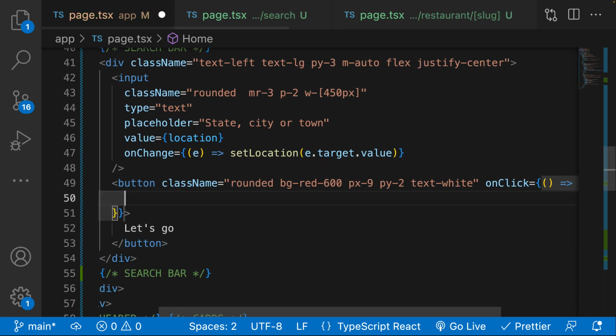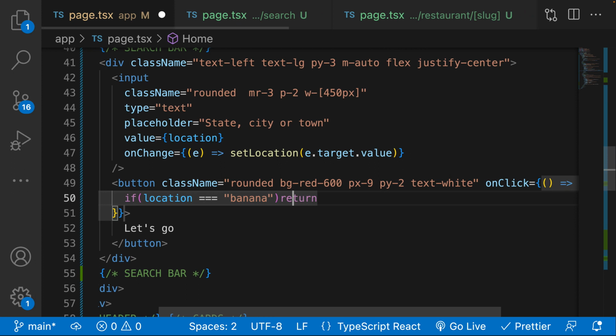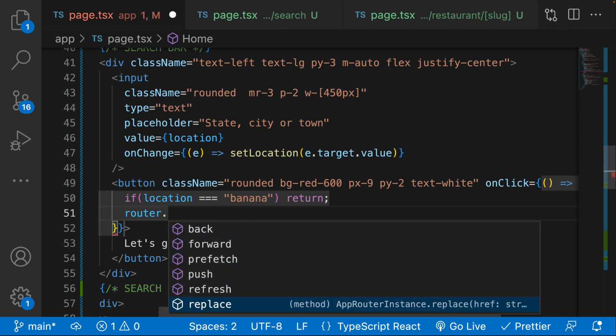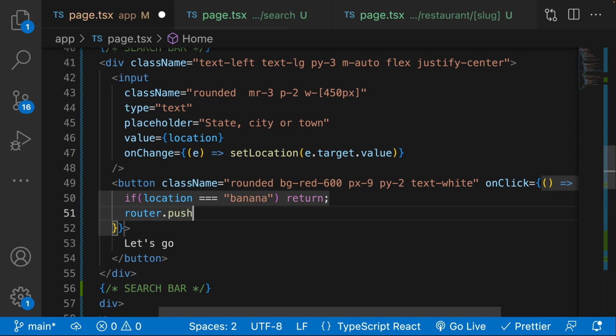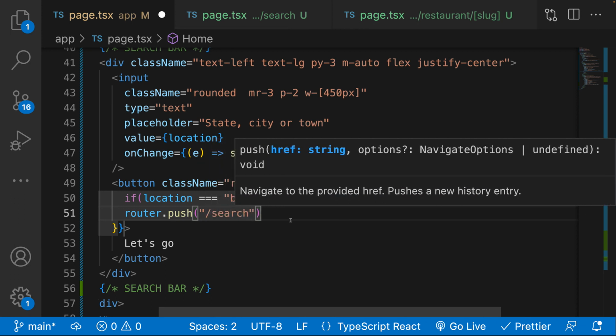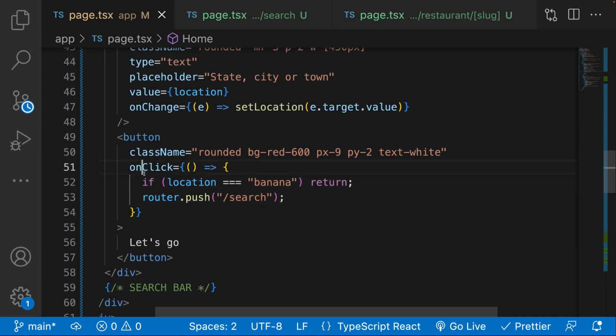And then what we can do here is we can say, okay, this is the programmatic navigation portion. So we can say if the location is equal to banana, then let's just return early. We don't want to do anything. However, if the location is anything else, we're just going to say router dot, and then you can see here we have a bunch of different methods. We're going to push, and then I'm going to say slash search. So you want to push slash search onto our URL. So this again is the programmatic navigation.